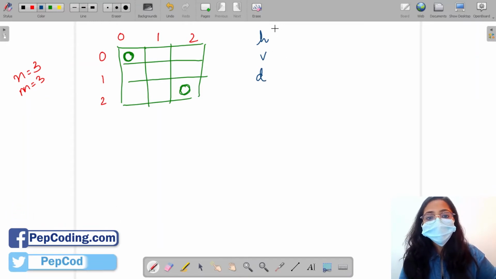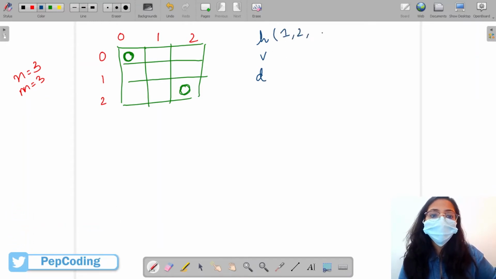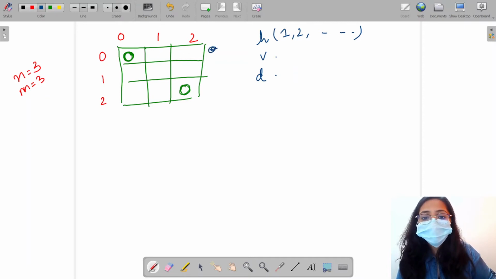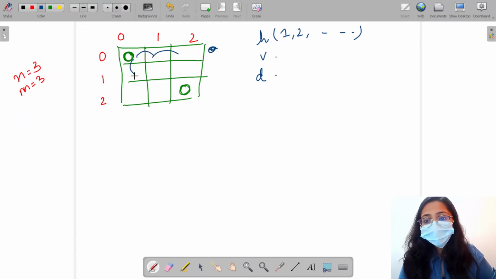We can decide the number of moves, whether it is 1 or 2 or more than that, similarly for vertical as well as for diagonal. Obviously we have to make sure that we do not exit the array. In this case we can only take at most 2 horizontal steps, at most 2 vertical steps and at most 2 diagonal steps. So we have to make sure that the number of steps which we take, whether horizontal, vertical or diagonal, do not exceed the limit of the array. That is, it should not let us exit the array.